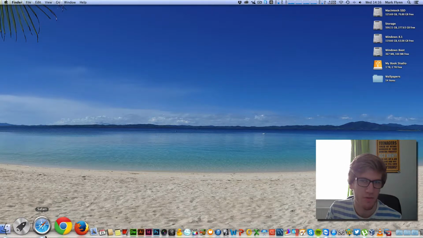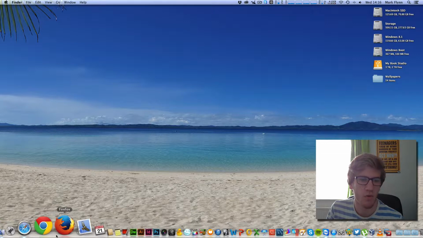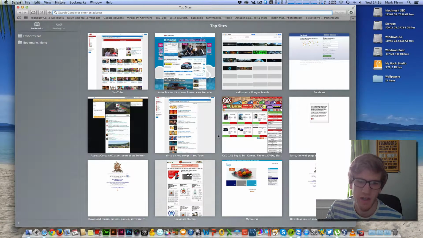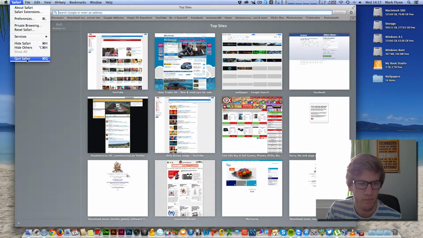Next I've got my web browsers, and these are in order of use. So first we have Safari. Now, some people don't really like Safari. Oh, that's awkward that it's showing the Pirate Bay. Some people don't really like Safari, but it does what I want it to do. I quite like this kind of top sites thing, and it's a pretty fast browser, so I've got no complaints. It suits me perfectly fine.